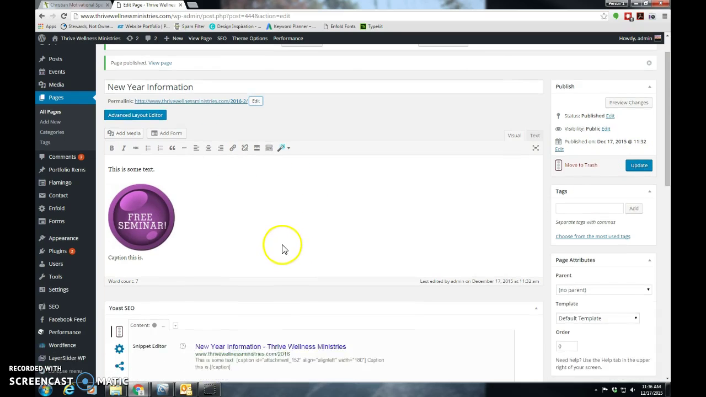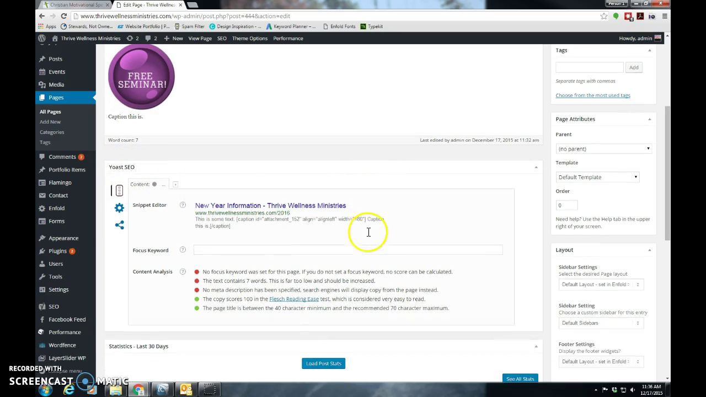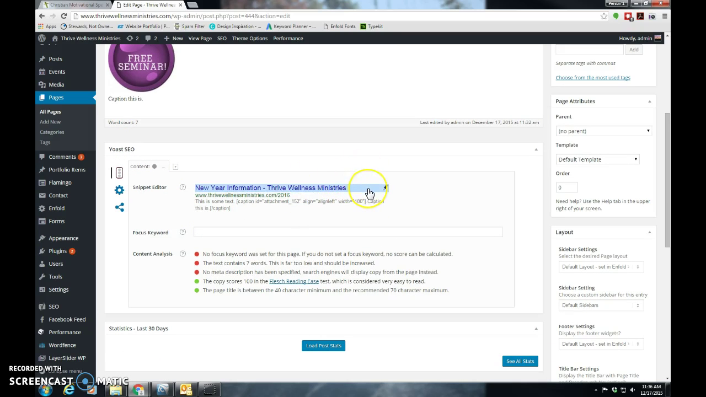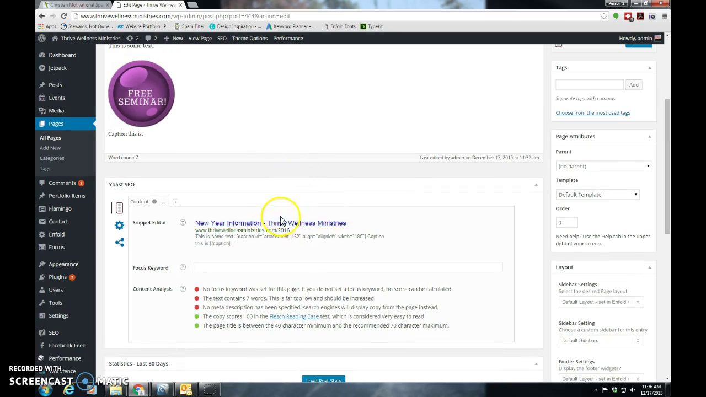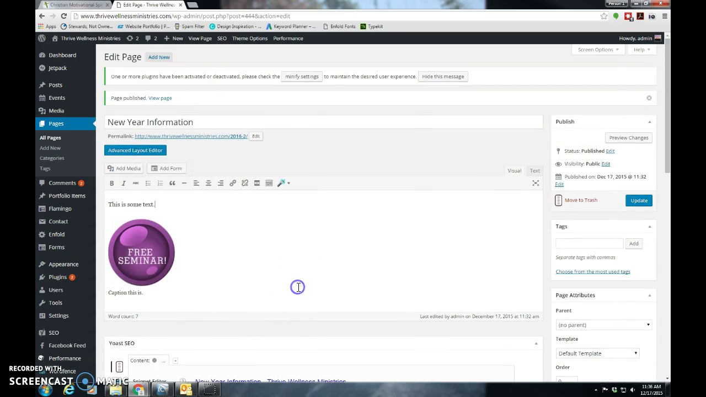You may see some settings down here under Yoast SEO or maybe Infinite SEO, depending on which one we were using at the time. That is something you probably don't want to adjust, because we have it set up a certain way in the system to help you rank well in the search engine. So you can just disregard the information for the Yoast SEO down here. So that is how you go in to create a new page if you're wanting to use basic information.